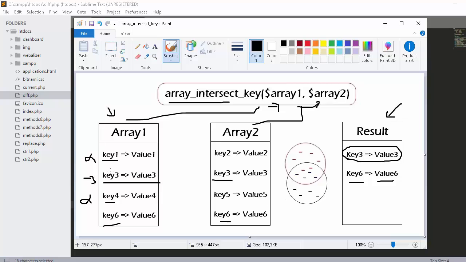Briefly, array_intersect_key will return all elements that exist in the first and also in the second array. Here is the first array and here the second array. It will ignore these elements, and it will return the array whose elements exist in the first and in the second array.